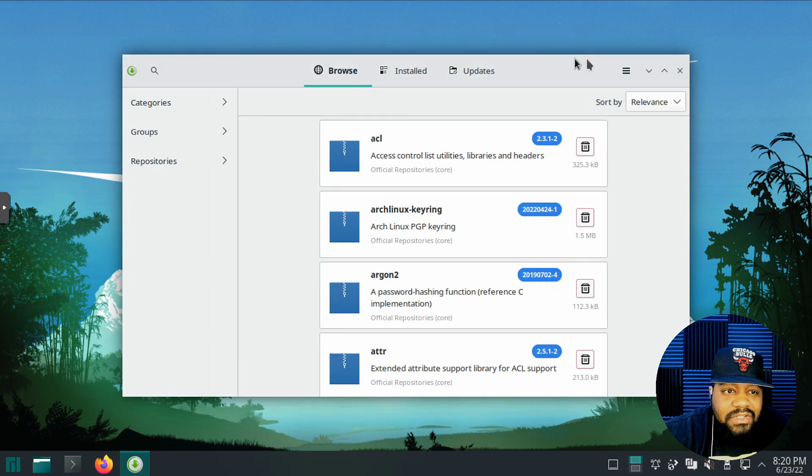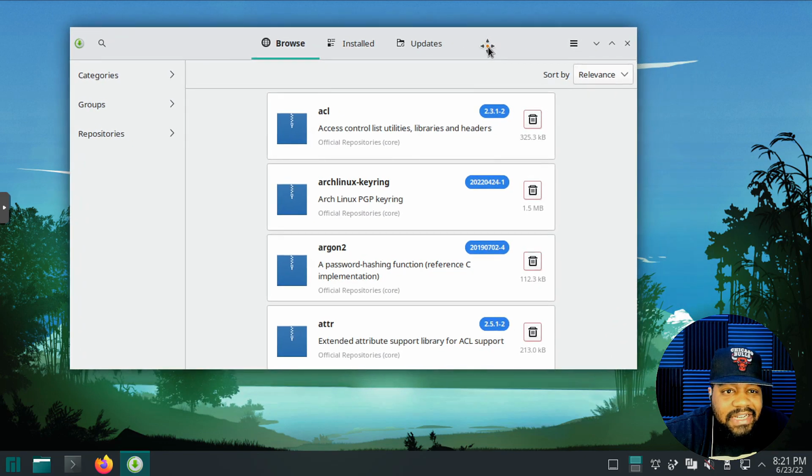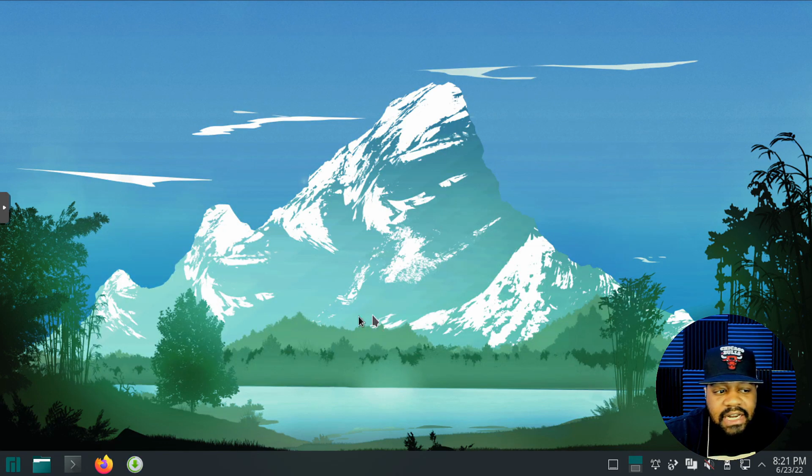But let's go down and close that out. But that is Pamac, and I want you guys to really sit there and understand how to use this, or play around with it so you can get a good understanding of how to use it, because this is how you get the most out of your system, by understanding how to install applications that you would want to use on your system. So let's go down and close that out.